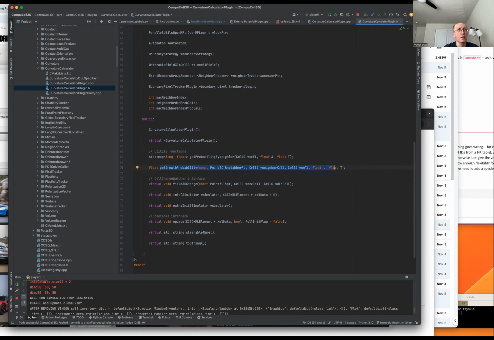And then there's another function called get probability by neighbor. So this function, imagine you have a cell that has 5 neighbors. What this function will do, it will iterate over each neighbor, and it will compute the probability for the boundary with each neighbor. P in minus P out. Does it make sense so far?